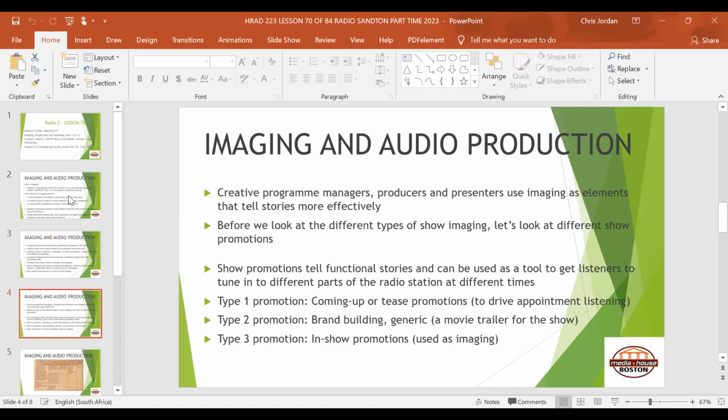Again, so creative program managers, producers, and presenters will use imaging as a way to continue telling stories, right? A little bit more effectively. Again, adding a little bit of pizzazz to the segments that we want to tell a great story to, right? Or we continue to be great storytellers. Before we look at the different types of show imaging, let's look at different show promotions that imaging will lend a hand to. So show promotions will be functional stories that are used as a tool.